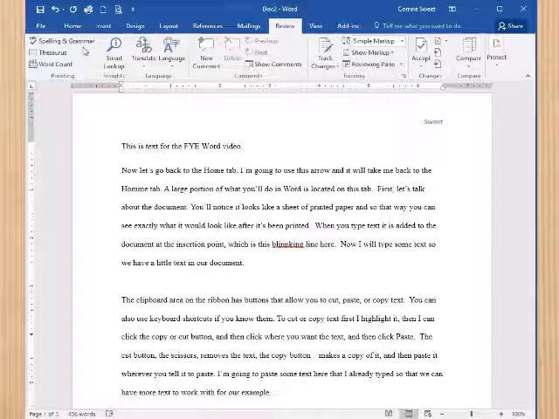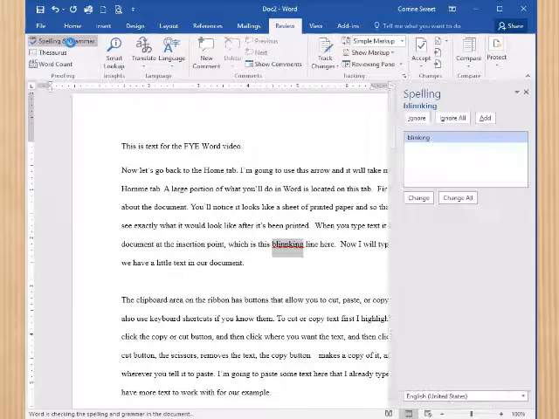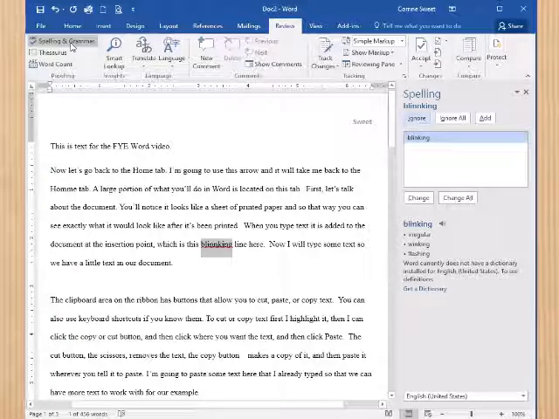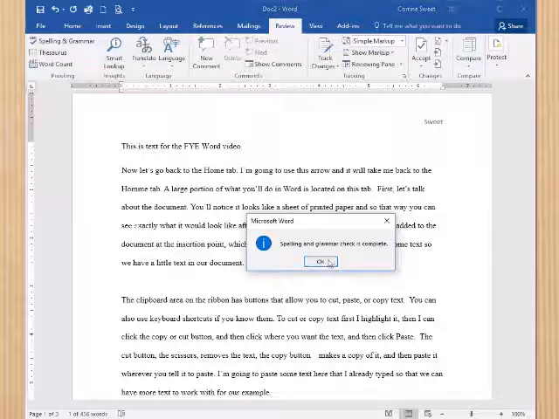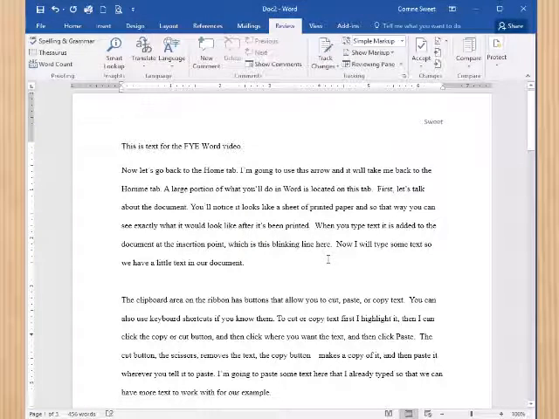To do a spelling check, just click this button and then choose to change or ignore anything it suggests. When it is done, if you have audio on your computer, it'll make a little chime to let you know it's done.